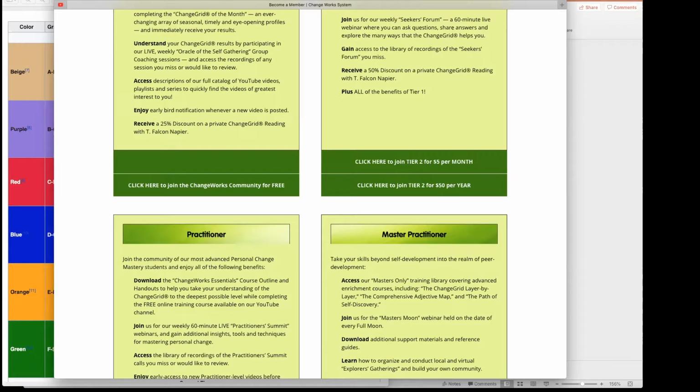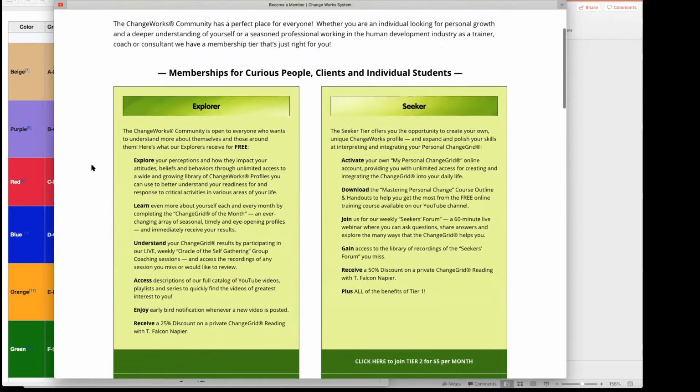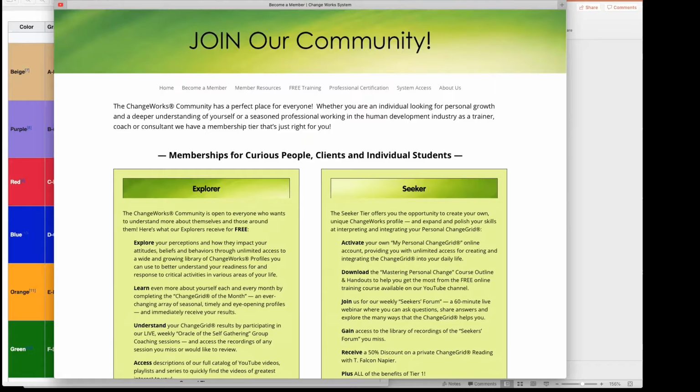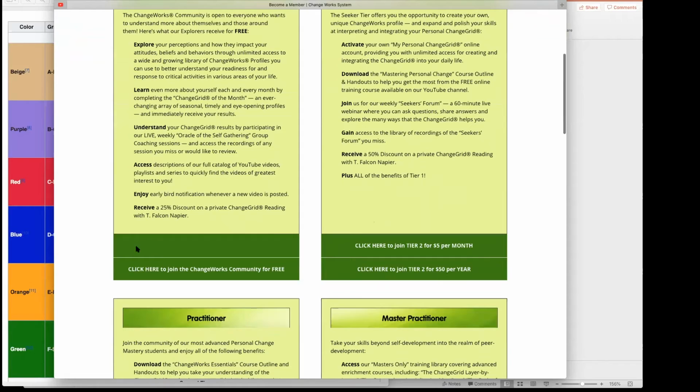We have been running some tests internally and with our developers, and now it's time that things be tested with real humans. The only one I would like you to help us test right now is the one that's free. If you have an opportunity later today, come to changeworksystem.com, click on Become a Member, and then under the Explorer level, just click on Join the ChangeWorks community for free. Hopefully everything will work properly. It should not ask you for any credit card information whatsoever.